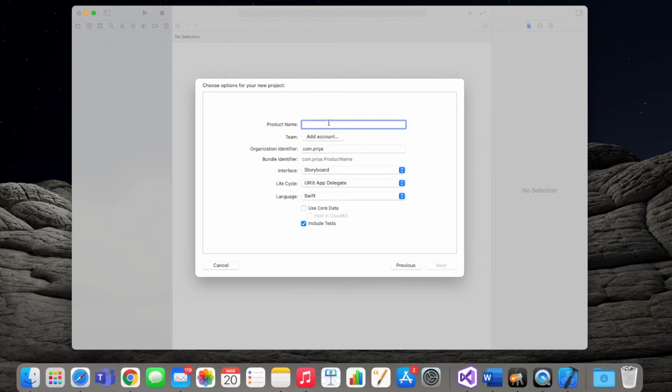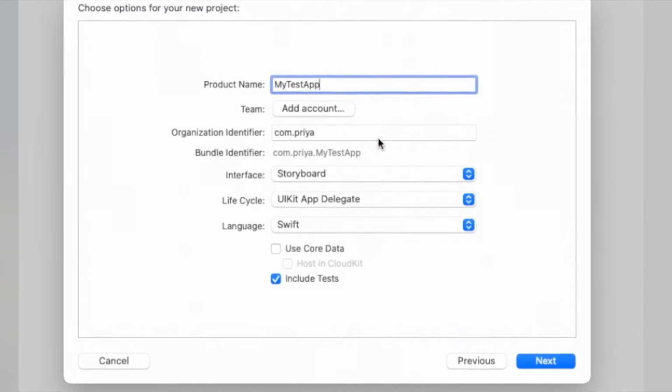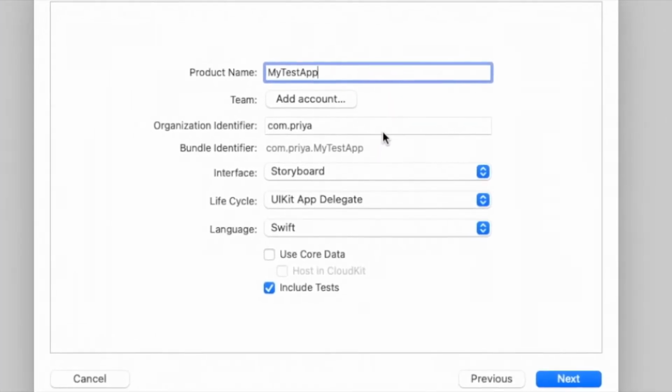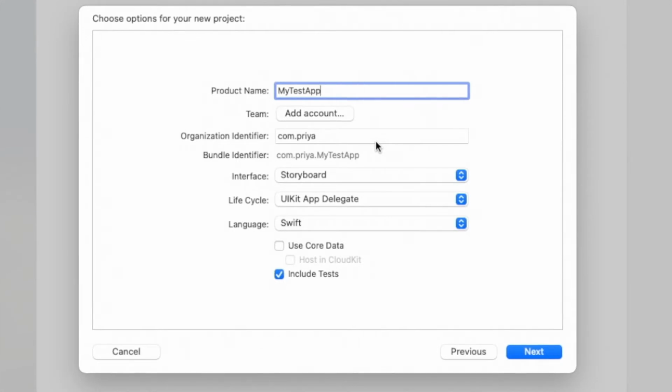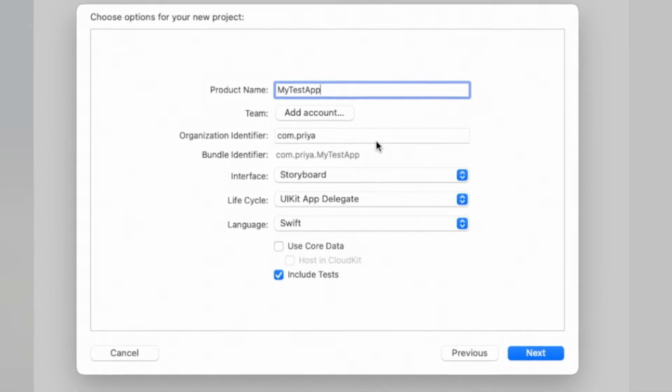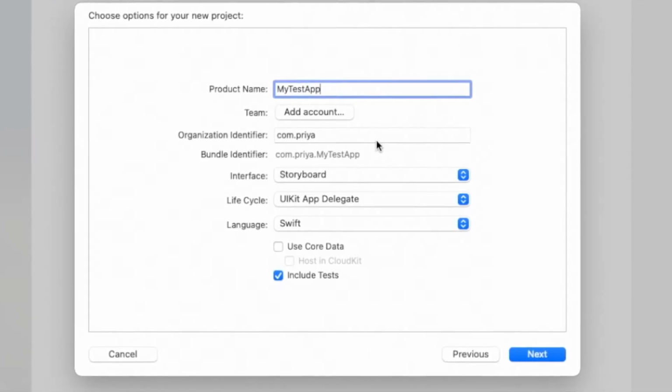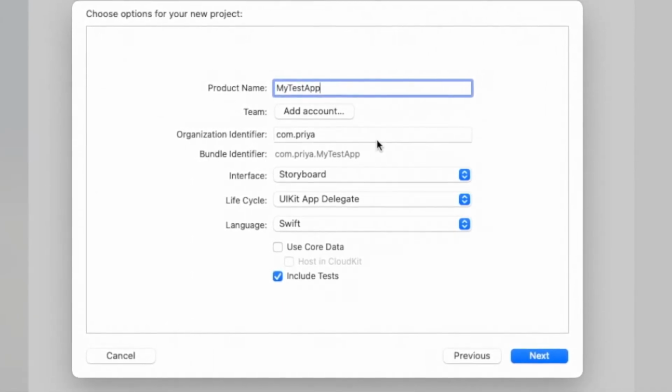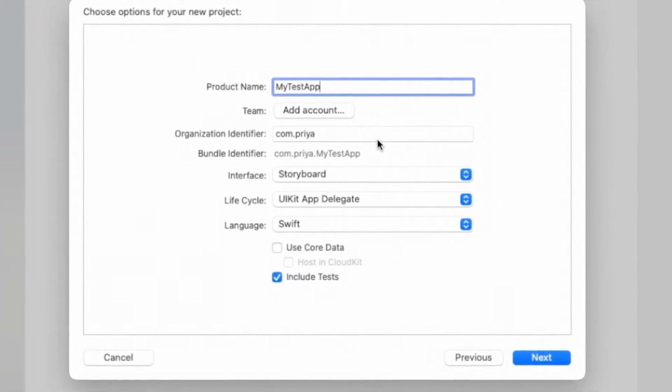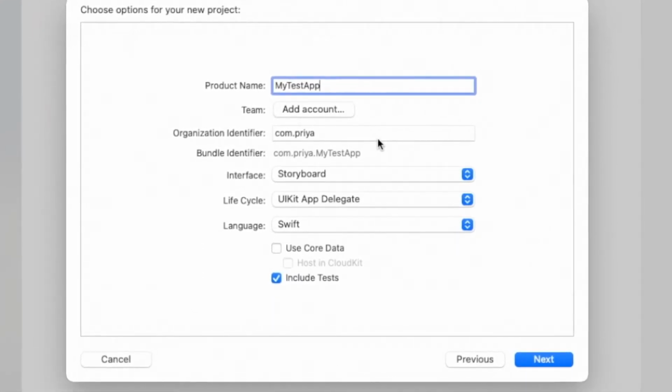Now you'll see an options screen for a new project. You just need to fill in the product name, which is basically the name of your app. You can set it as you like. Under team, you can connect your Apple account. You can ignore it at this time, but later you can add it whenever you want. Organization identifier is something that you set with your domain name in reverse. Since URLs are unique, it will ensure that no one else has your identifier. If you don't have a domain, then you can just use your name.